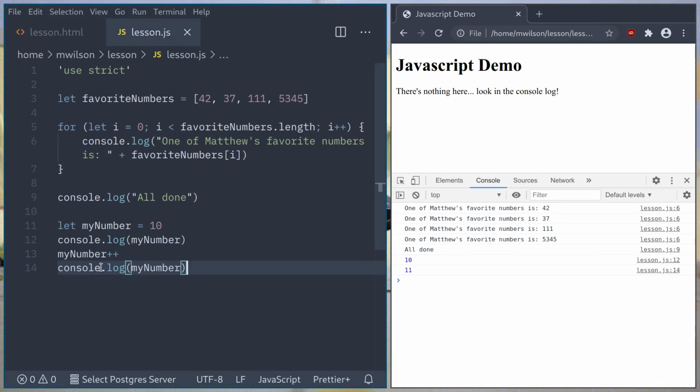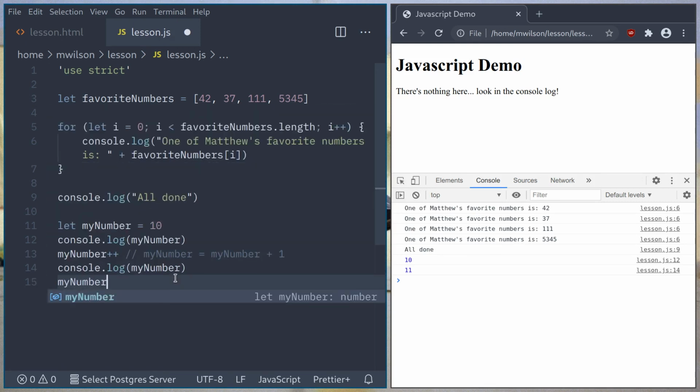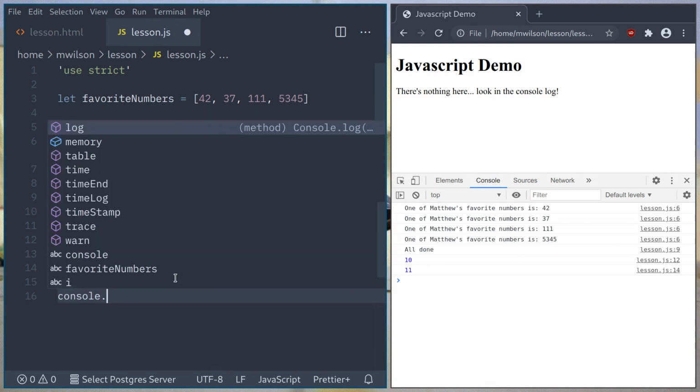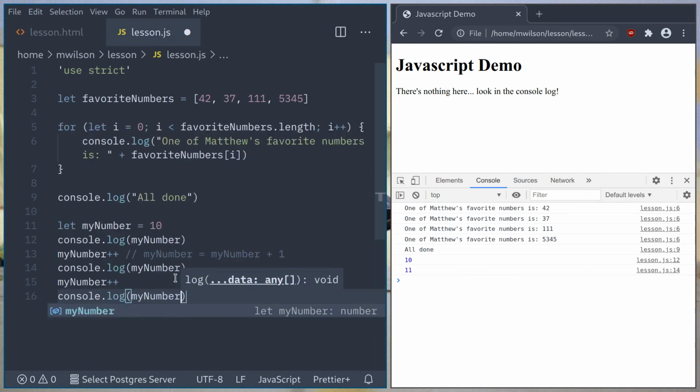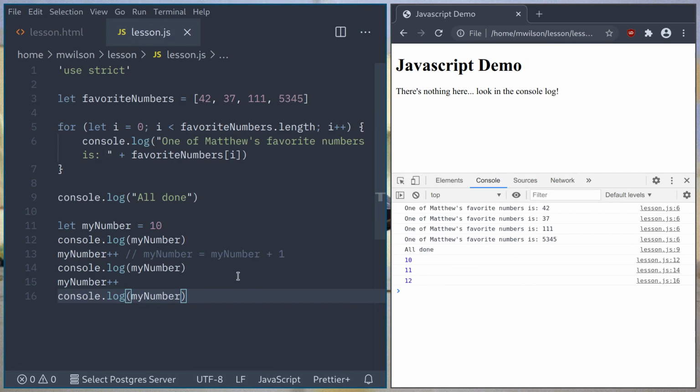Starts at 10. Plus plus is exactly equivalent to saying my number equals my number plus 1, but it's saving you from having to repeat yourself with that my number thing, right? We can do it again. You already know what this is going to do. Now it's going to say 10, 11, 12. Okay, so it's a shorthand.